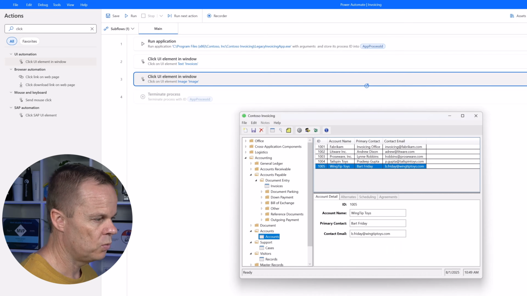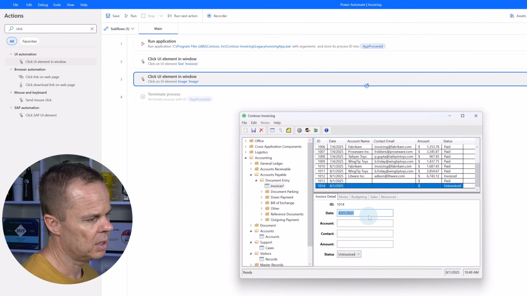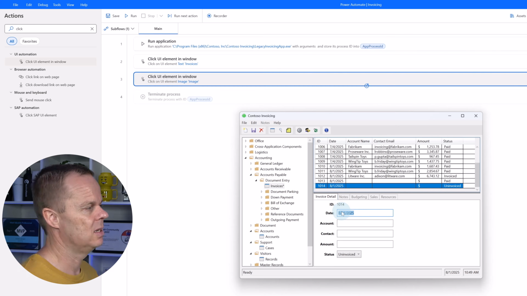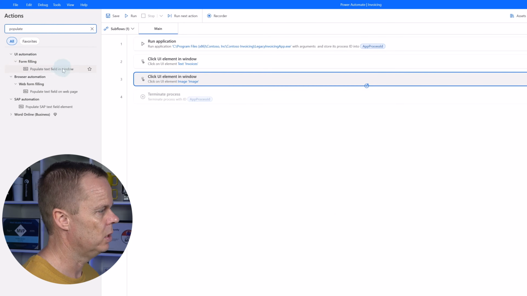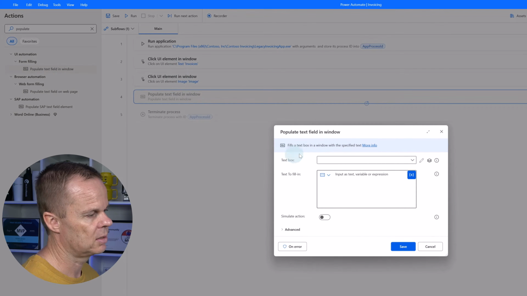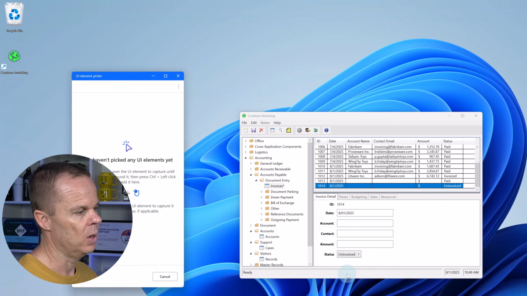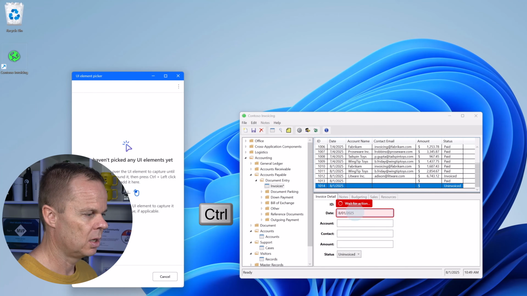Then when we have clicked this invoices, I've clicked the new record, then I want to fill in the date. So that is another UI element. That is this text field UI element. Make sure it's visible in your application because otherwise you cannot point to it with Power Automate Desktop. Here I will find a Populate text field in window, drag it in after the 2 clicks. The text box, that will be another UI element, so click this drop down, add UI element. Find this date text box, press Control, click with your mouse.